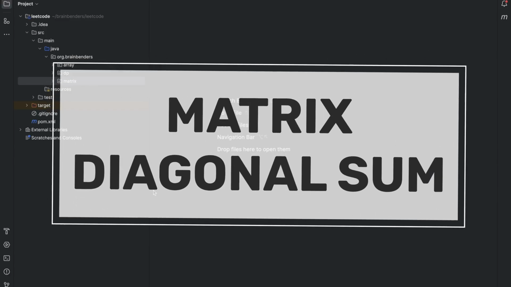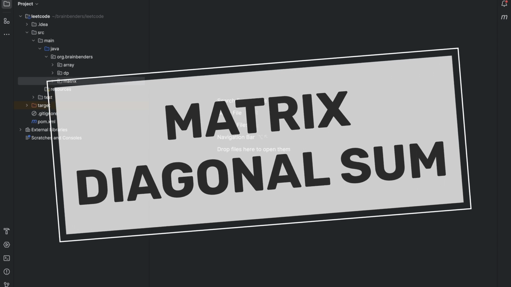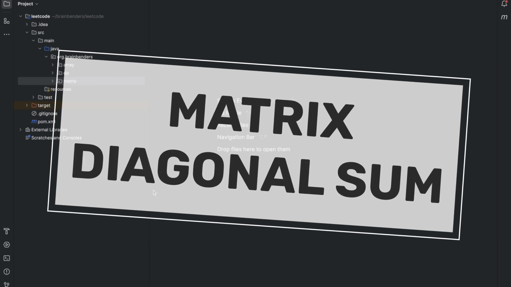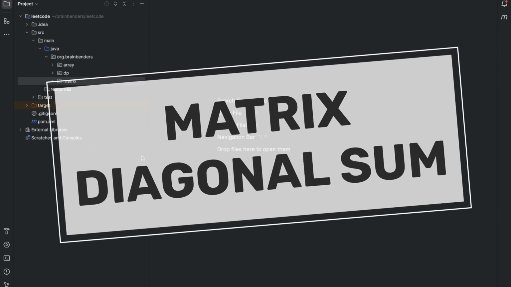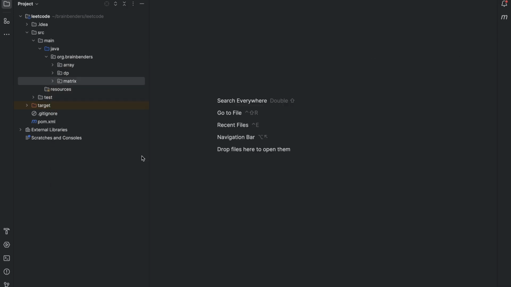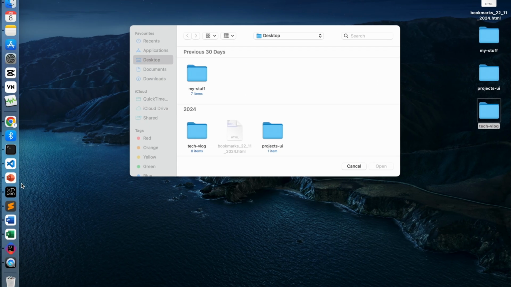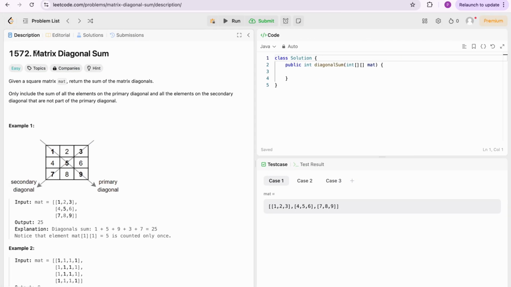Welcome again. So today we are going to have a very interesting problem on matrix. Without wasting time, let me quickly start about what is the problem. So the problem is all about matrix diagonal sum. Very common problem, very easy problem.